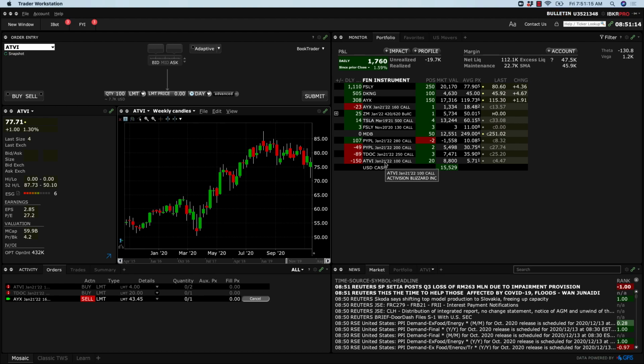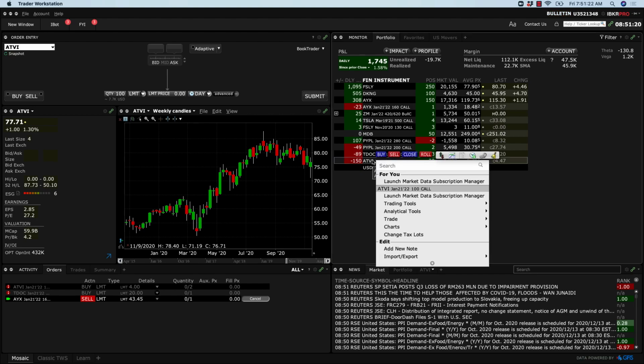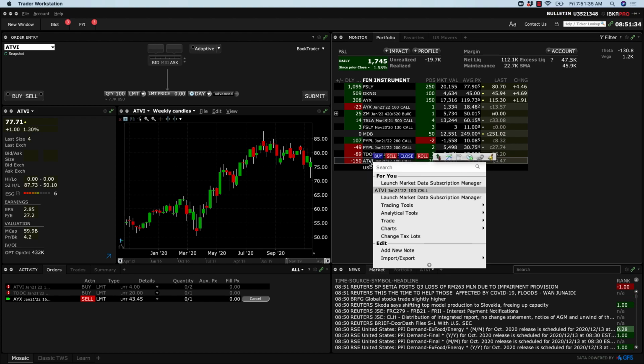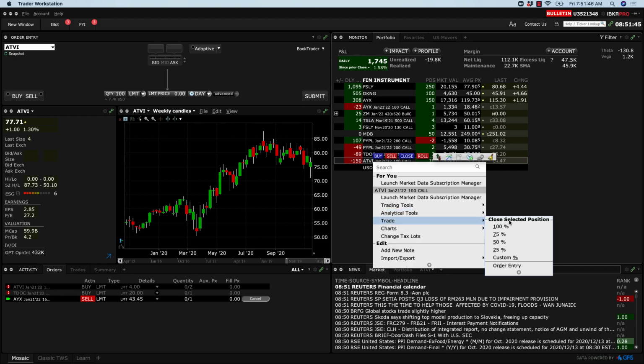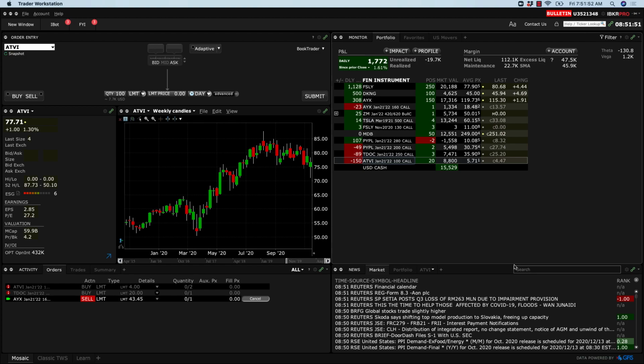So bottom line, what I'm gonna try to do is say, okay, if Activision gets to 90, I wanna sell these calls. So what I can do is right click on this chart. Right click meaning two finger click on the right hand side of your trackpad if you're using a Mac. If you're using a PC, just the right hand click of the mouse. And then come down to where it says trade, and then come down to where it says order ticket. So trade, order ticket.